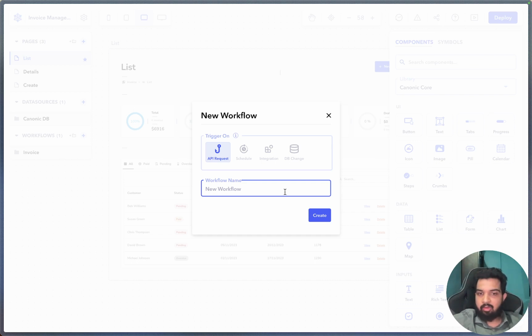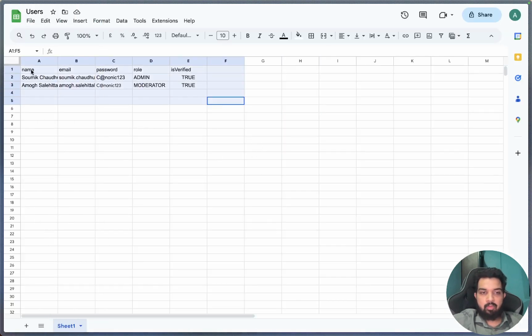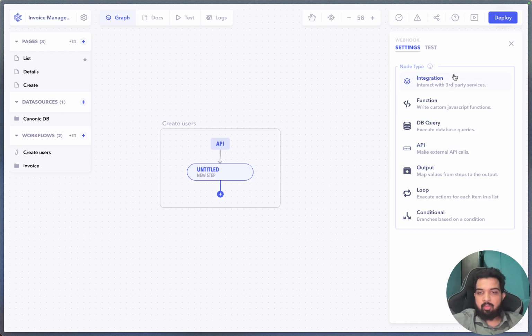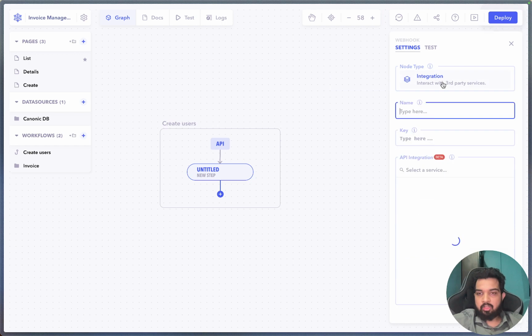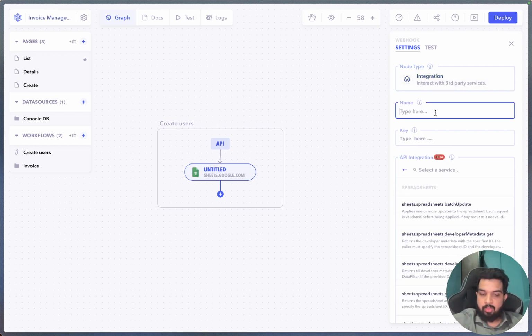In this demonstration, I have a Google Sheet that has some users. I want to import these users. Let's see how you can do that. Let's create a workflow first. Create users. As I said, I want to pull data from my Google Sheets. Canonic does offer a native integration of Google Sheets. So Google Sheets, get the users from GS.